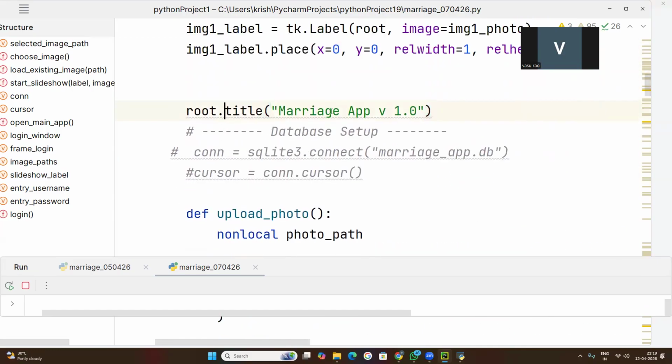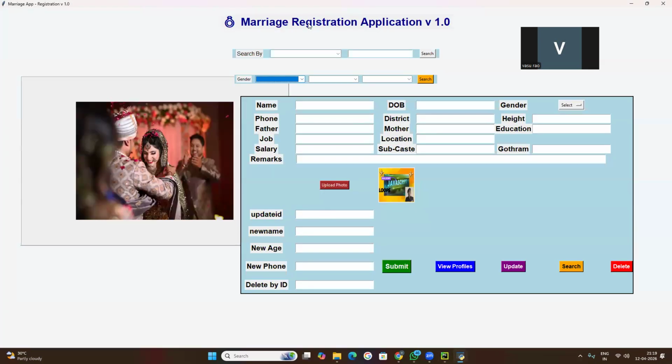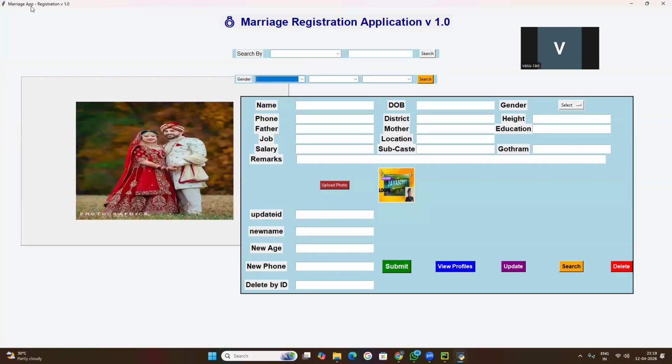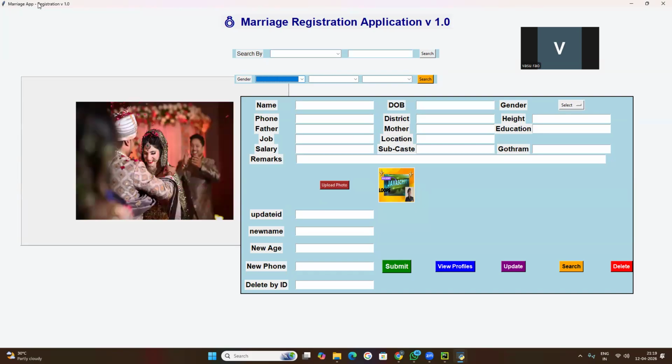Title of your application: marriage app version 1.0. Marriage, this is the marriage app registration 1.0.